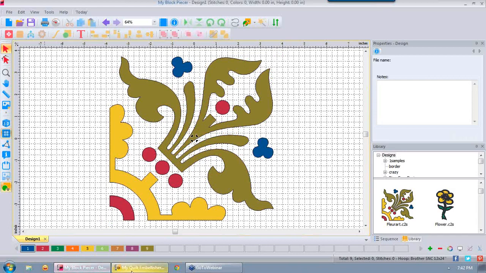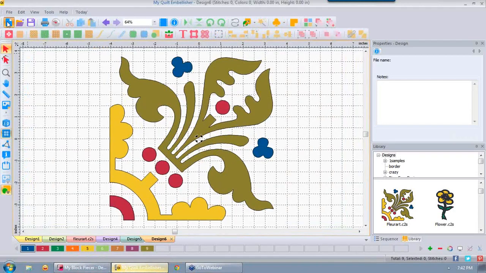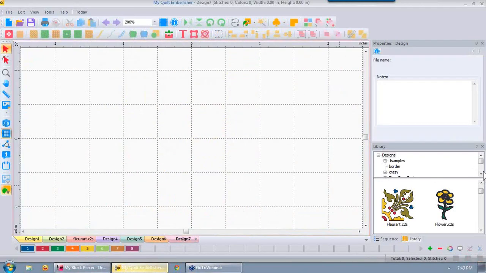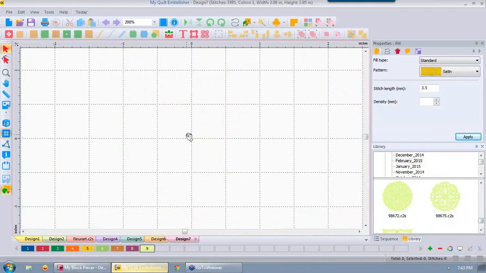All right. Now, I want to show you a fun little project because I love some of the designs we have this month. I'm going back over to my Quilt Embellisher, and let's close out of our print view, open a new page, and in our files this month, our free designs in February, and scroll down, we have these lovely lacy looking designs.